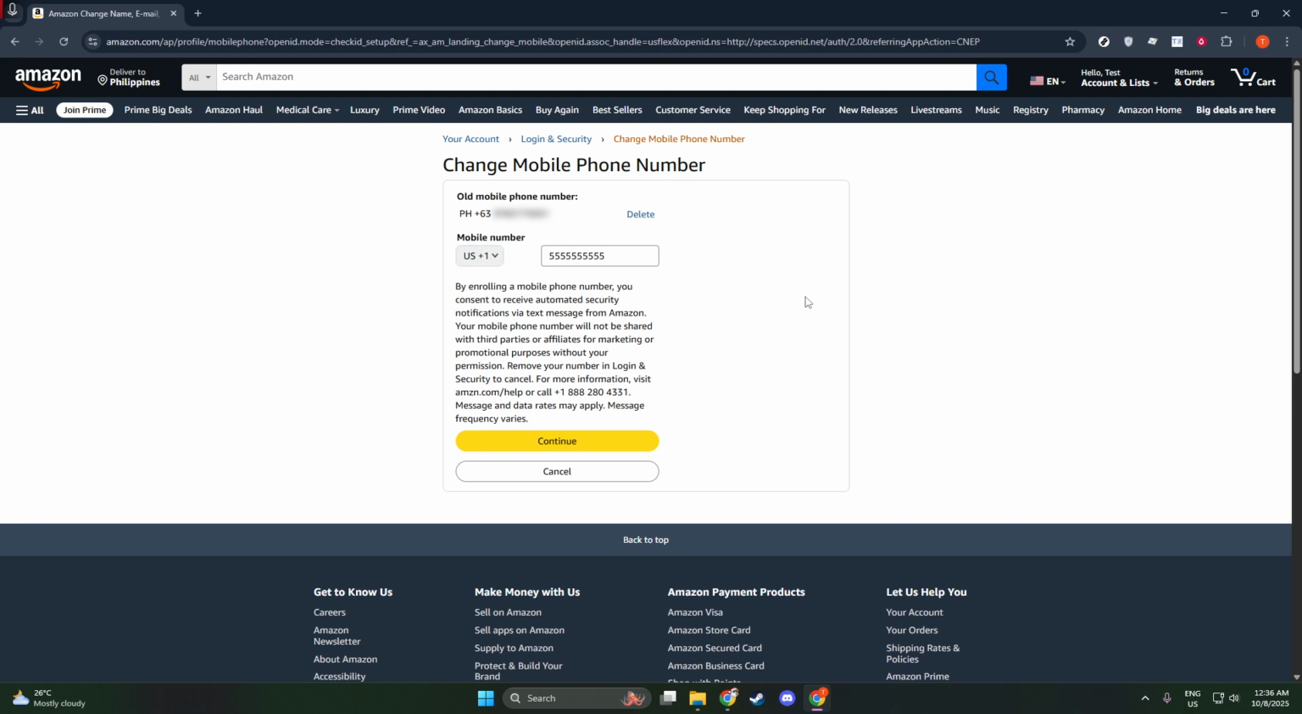Congratulations! You've successfully added a phone number to your Amazon account. This small but significant step adds an extra layer of protection and utility to your account, helping you stay informed and secure.